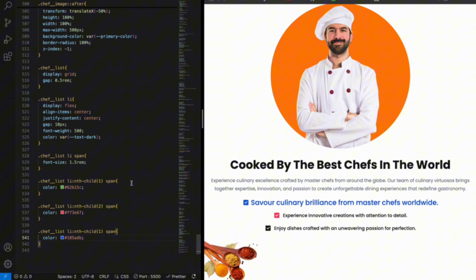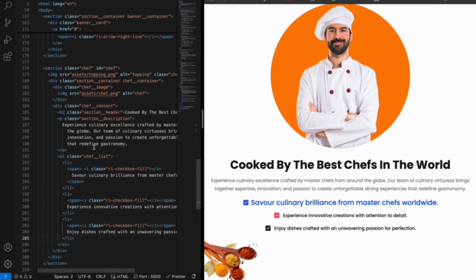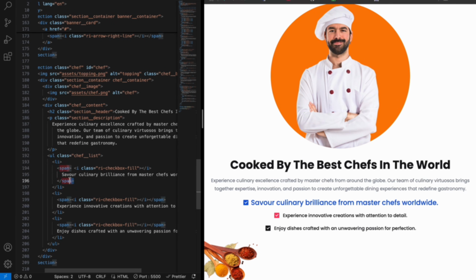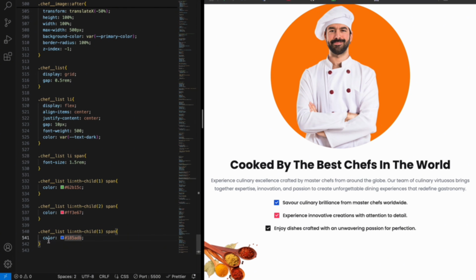So I think something went wrong in the first one, this part here. If I go back and check, we have done it wrong here, so just remove this part and save it, refresh it, and now it looks good.